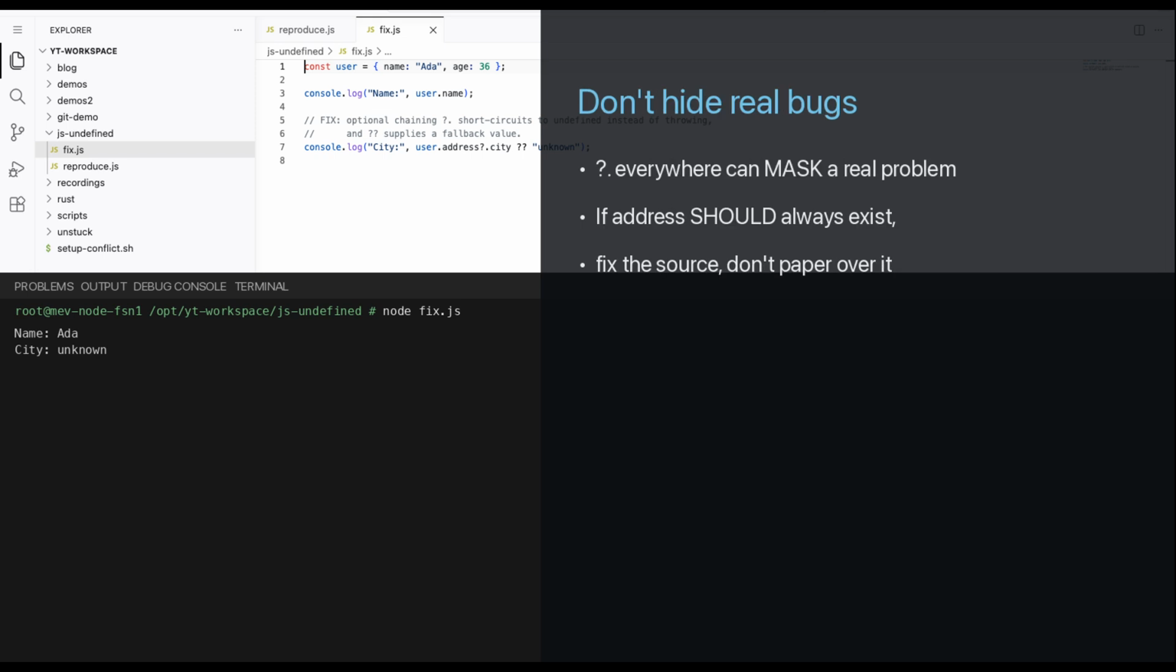One warning, don't sprinkle optional chaining everywhere on autopilot. If a field is supposed to always be there, a missing one is a real bug. And silently defaulting it just hides the problem deeper. Fix the source when the data should exist.